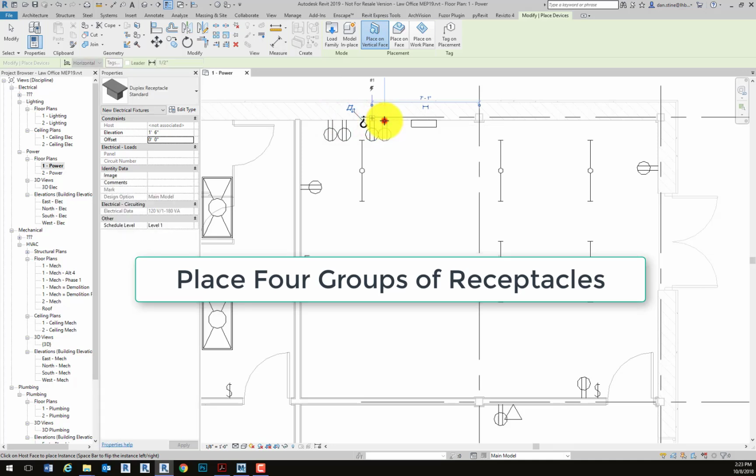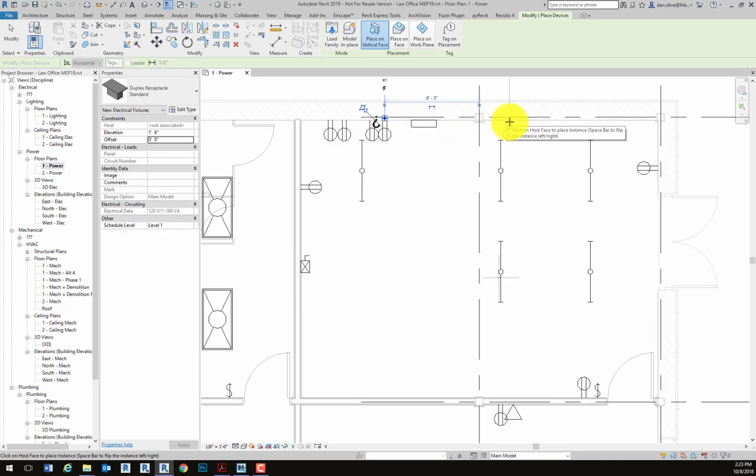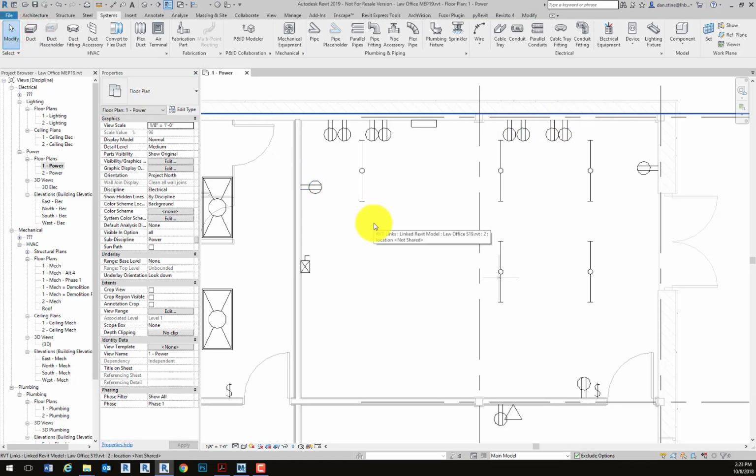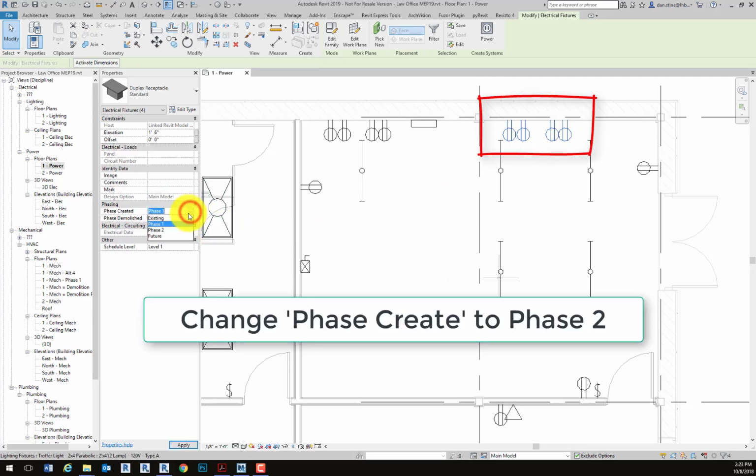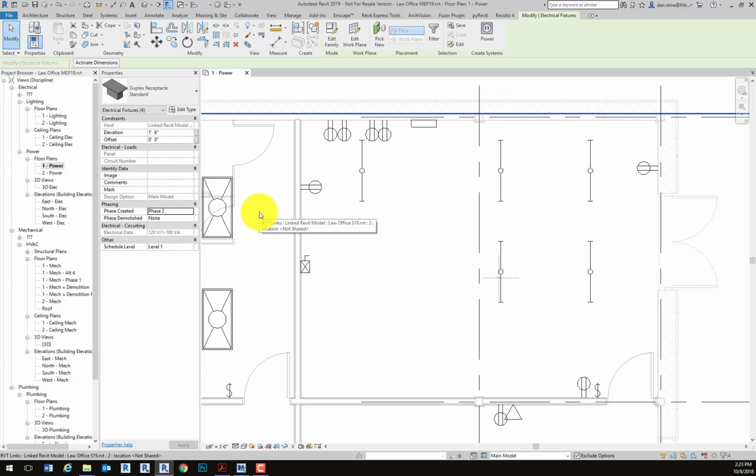We're going to place 4 groups of 2 receptacles, and we'll do some phasing adjustments and circuit them, and then look at what happens when things are demolished and put into design options. So here are our 4 groups. These 2 groups on the right will change the phase to phase 2. They immediately disappear because we're in a phase 1 view.